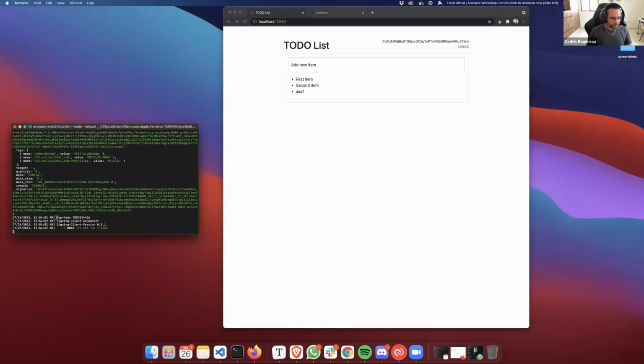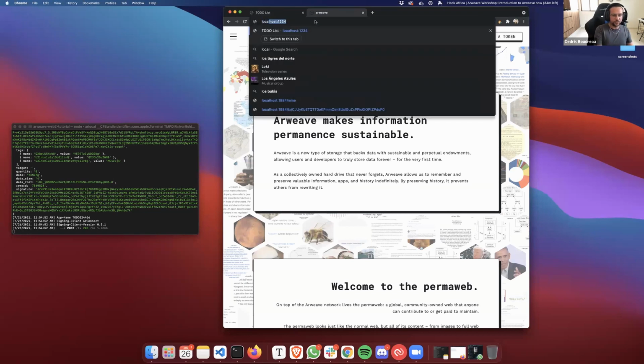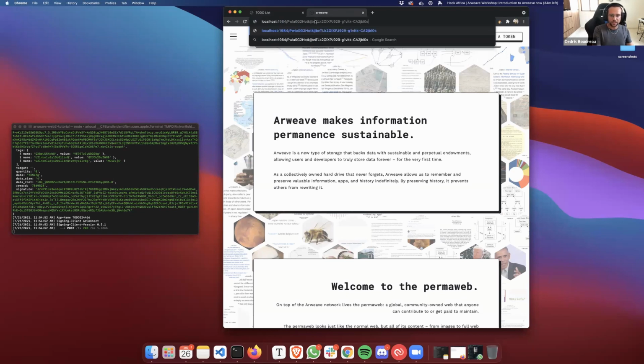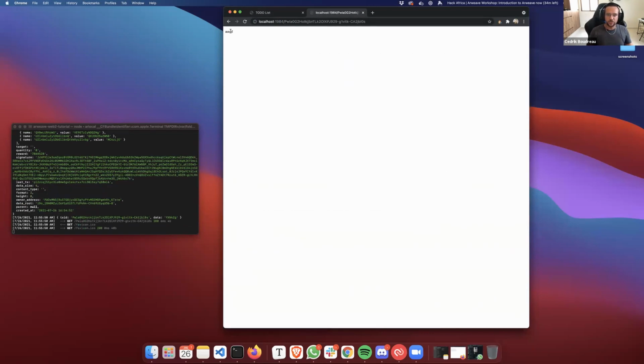And as you can see, I'm calling the app name and it's using a few other tags that ArConnect added to it. So if I go here to my localhost, 1984, and the transaction ID I just grabbed, you can see the content, ASDF, which is what I just sent here.